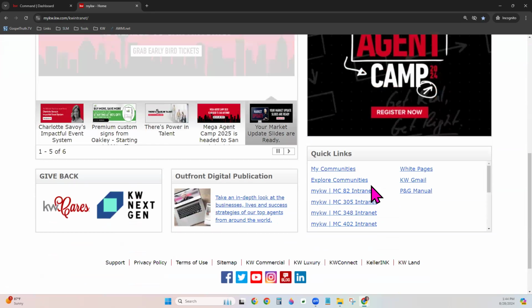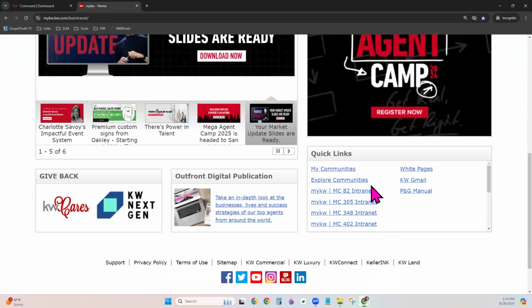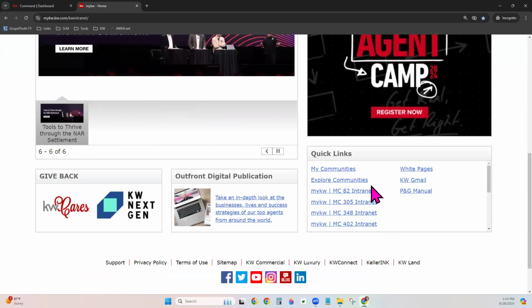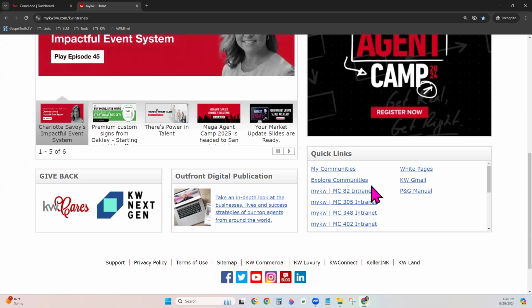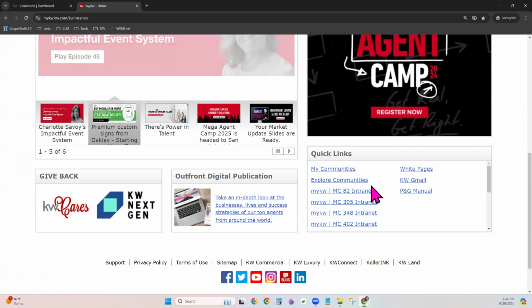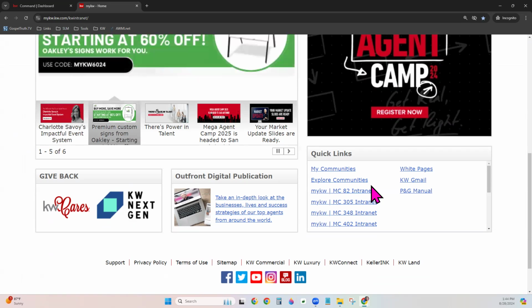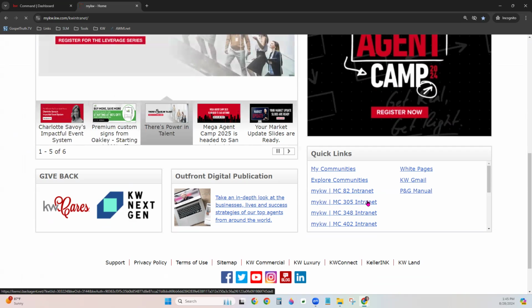Now, some market centers do not use this calendar. They don't use the intranet. They use a different platform to be able to communicate with their agents. So, for what I'm fixing to show you, if you do not see the same for your market center, definitely reach out to your market center staff and they'll be able to share details with the platform that they use for your office. Okay? But in most cases, your office will use your intranet. So I'm going to go ahead and select our market center.